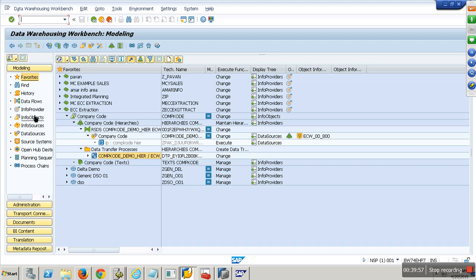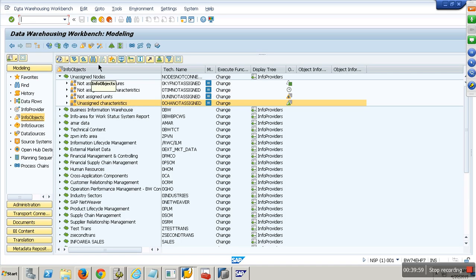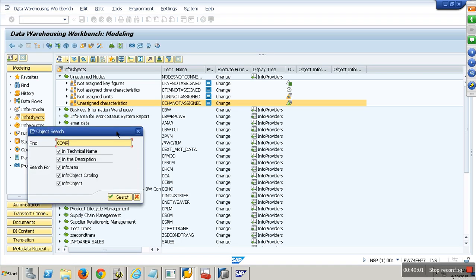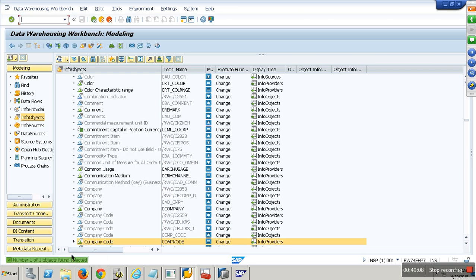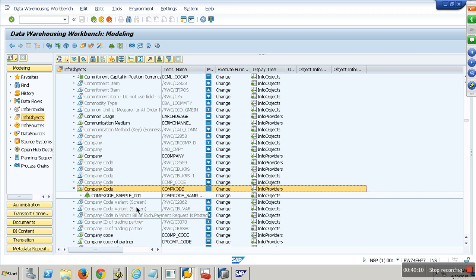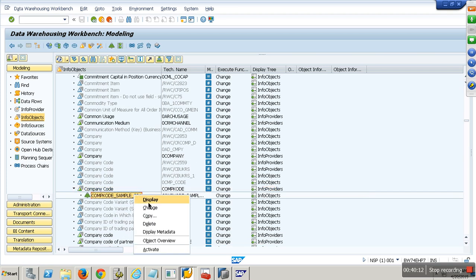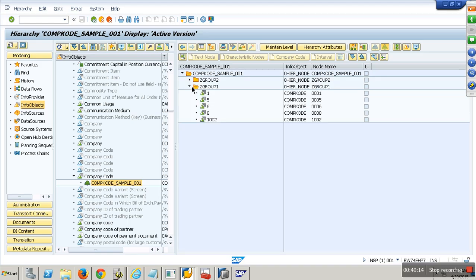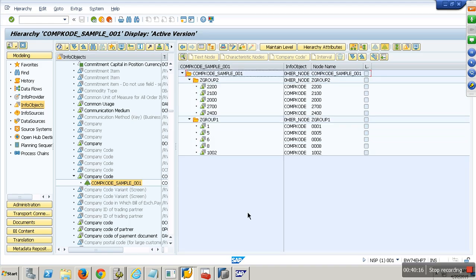If you go to my InfoObject, now you see this hierarchy loaded, company code sample. This is about loading master data, either through generic or through business content extractors.